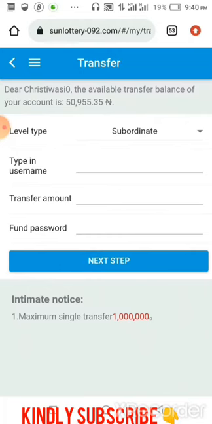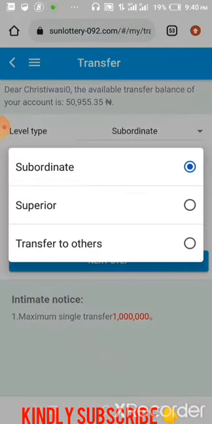You will now transfer, and in this place where you are, you click on where there is subordinate. You see subordinate, superior, and transfer to others. Subordinate means your downline. When you have your downline, that is your subordinate. Superior is the person that referred you. Be very careful when you are tapping on this.